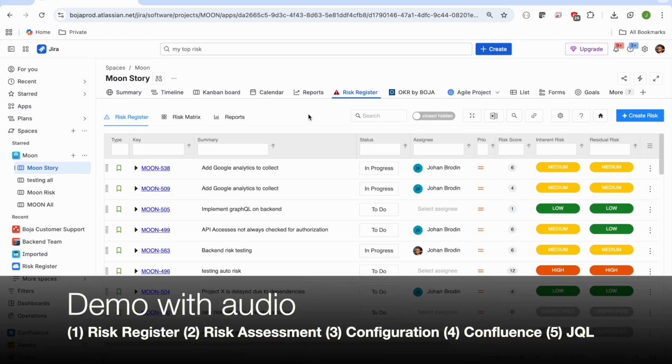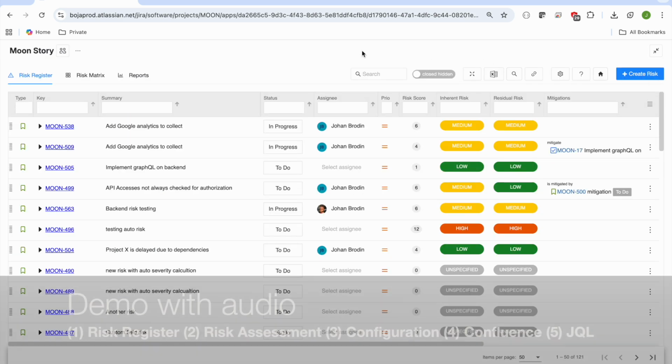This is a short demonstration of the app Risk Register, Risk Management, Jira and Confluence. It now is run in the product view, a Risk Register view here. So let us just do this to see a little bit more.